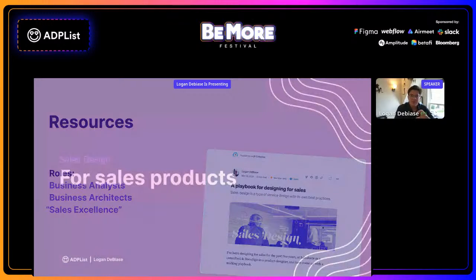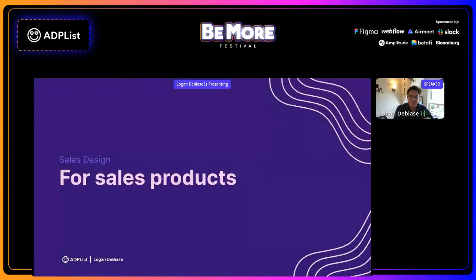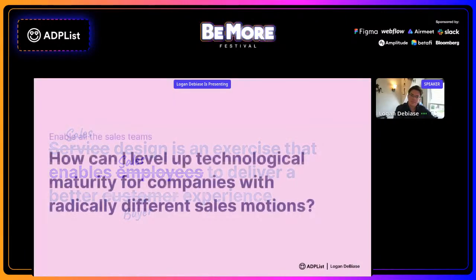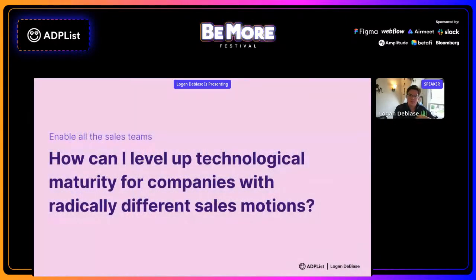All right, so let's move on to some in-house product design. Remember, these are going to be designers working at companies like IBM or Salesforce or Docusign, because sales is one of their main user roles. And this is where we focus on enabling a portion of sales through software as a service, as a layer. And the big question for us is how to enable all sales teams for all customers. And so we have to ask, how can I level up the tech maturity for companies with radically different sales motions?